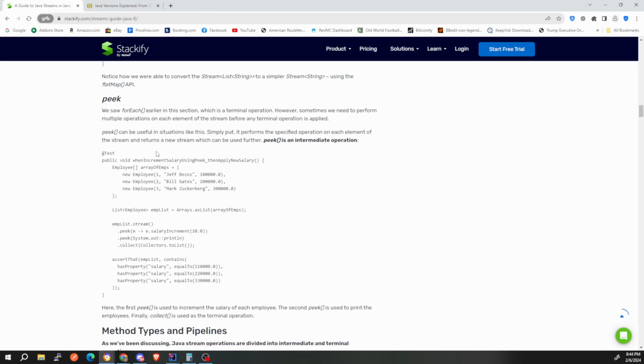I don't know if peek is the biggest one. I think peek is looking at the item first, so you can do something with it. So we saw forEach earlier in this section, which is a terminal operation. However, sometimes we need to perform multiple operations on each element of the stream before any terminal operation is applied. Peek can be useful in situations like this. Simply put, it performs the specified operation on each element of the stream and returns a new stream which can be used further. Peek is an intermediate operation. It returns a new stream.